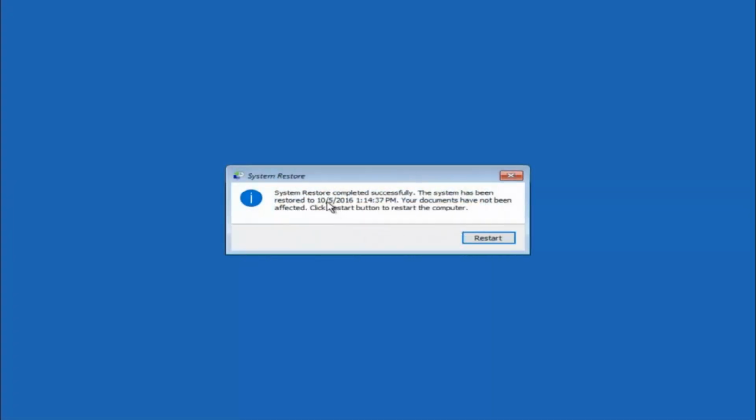Okay, so we can see the system restore has completed successfully, and we can see the date and time that it's been restored to. Your documents have not been affected. Click restart button to restart your computer.